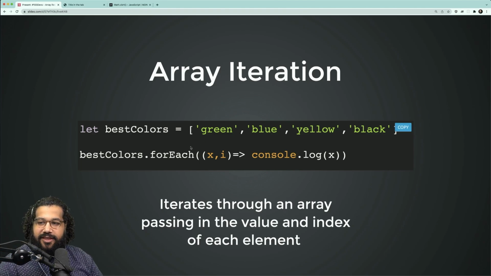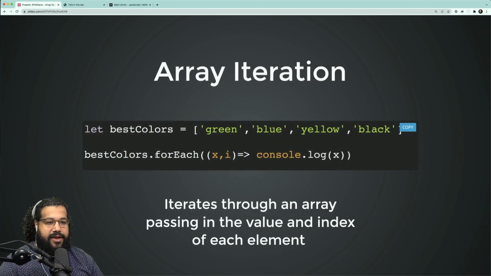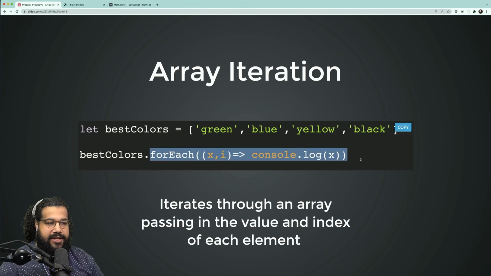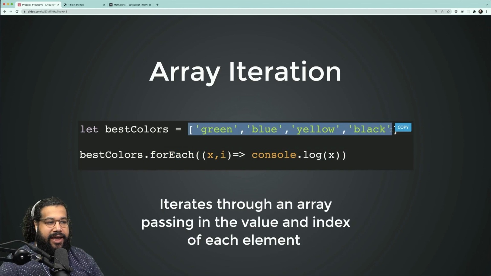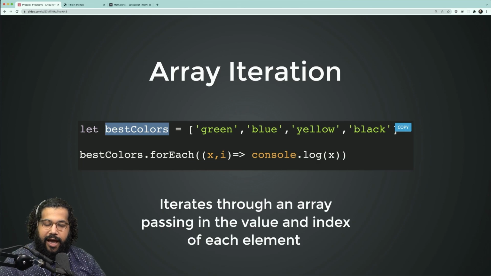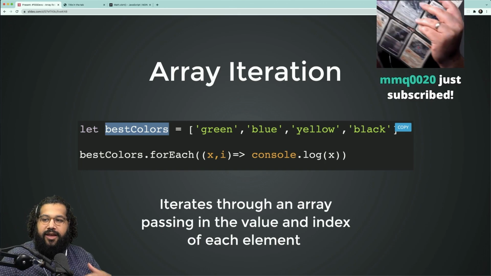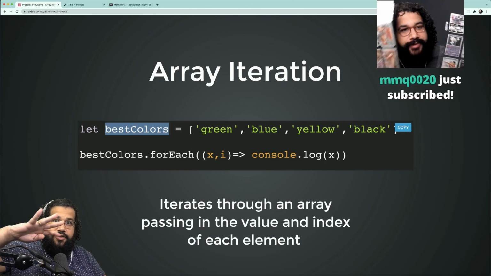Alrighty, so forEach is the same thing as our for loop. forEach is going to run once for each element in our array. So how many times will forEach run on the best colors array? Four times, because there are 4 elements in the array. The length of the best colors array is 4. So forEach is going to run each time.